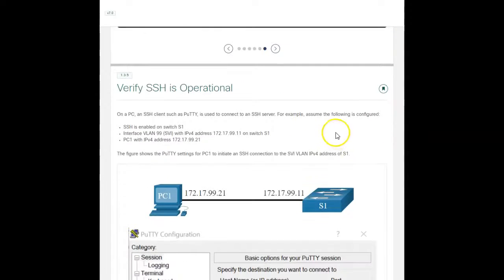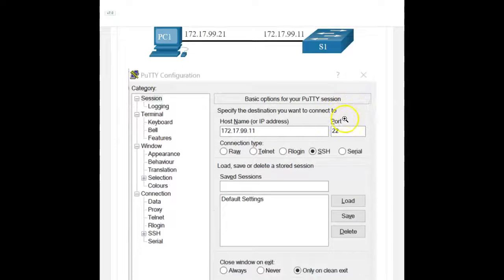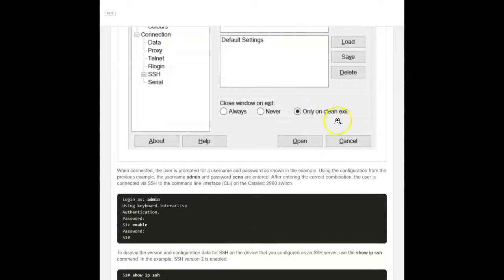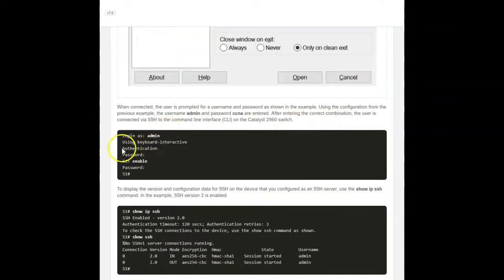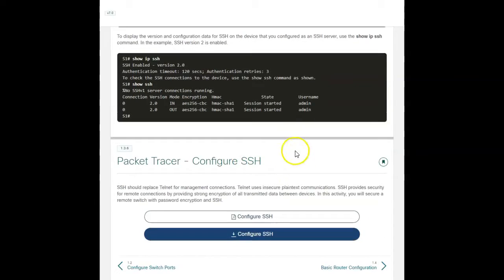Of course the question is, how do I verify it? So you want to make sure you review this. Log in as an admin. It'll tell you whether the keyboard is interactive or not. I don't know if I gave you the lab on secure shell or not.